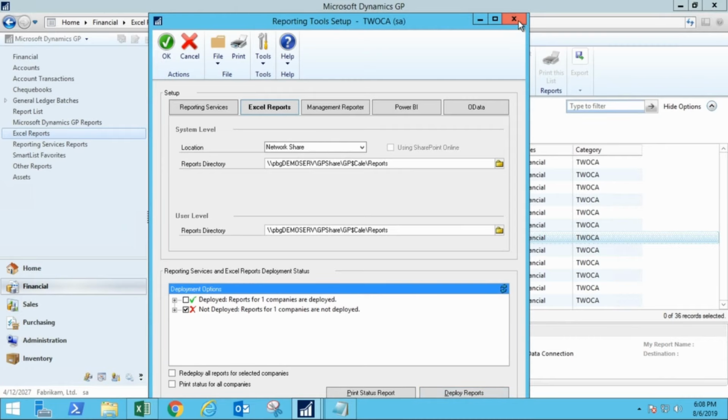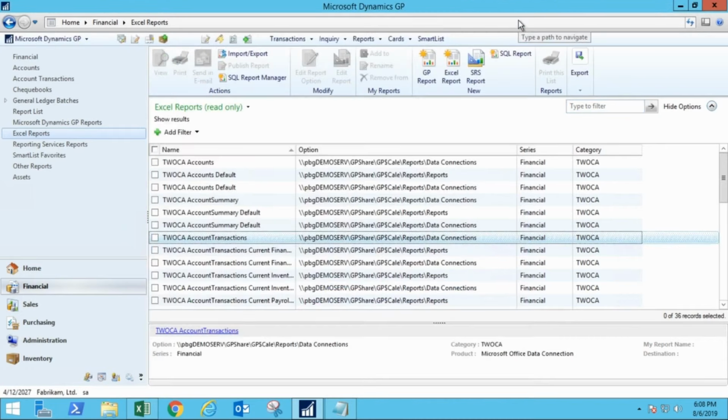It's pretty simple to get started. There are a lot of out-of-box reports. I happen to be in the financial tab here, and you can see that we have 36 records. So if I were working in SmartList and I was looking at something like account transactions, that's going to contain all of my transactions through the GL. This is going to be a lot of data.